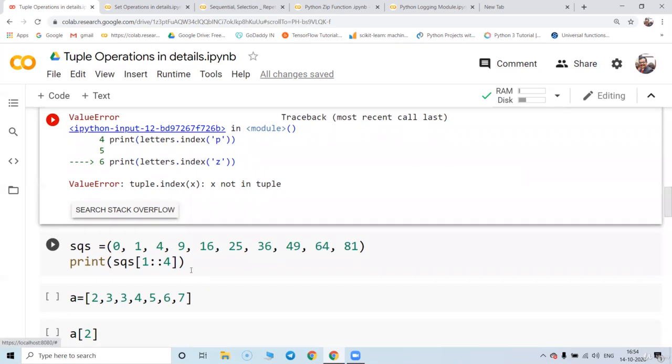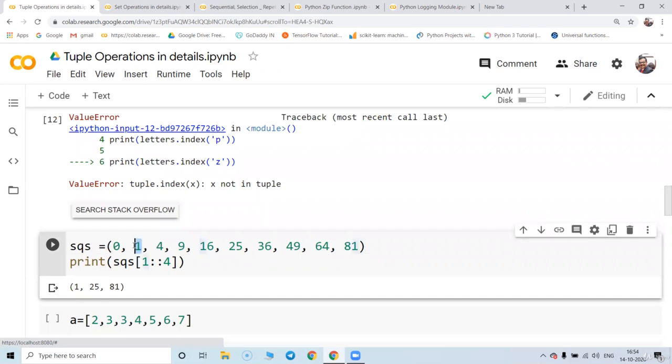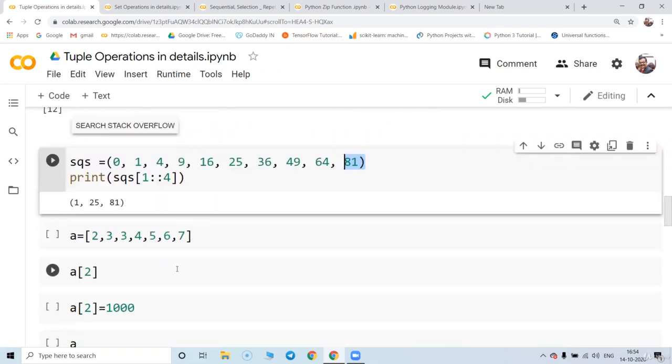Suppose you want to skip to every fourth value, it is also possible. So it starts from 1, 4 and 9 will be skipped, and 16 also will be skipped, and the fourth value will be taken. Again 1, 2, 3, the values will be skipped and the fourth value will be taken. Colon 4.